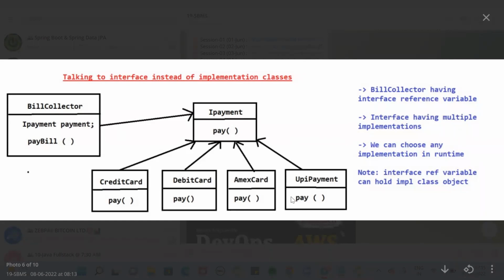I can inject MX card. I can inject UPI payment also. So here one interface can have multiple implementations. If a bill collector is directly talking to credit card, then these are tightly coupled classes. But here my bill collector is not talking to the credit card directly. My bill collector is talking to the credit card through interface.